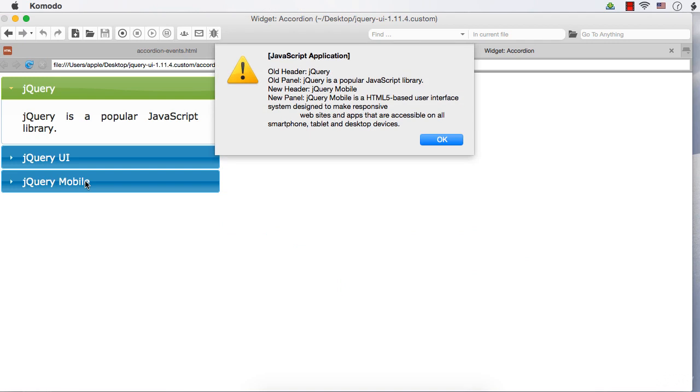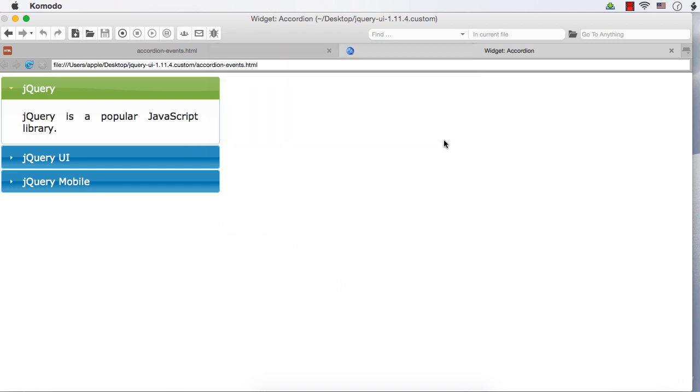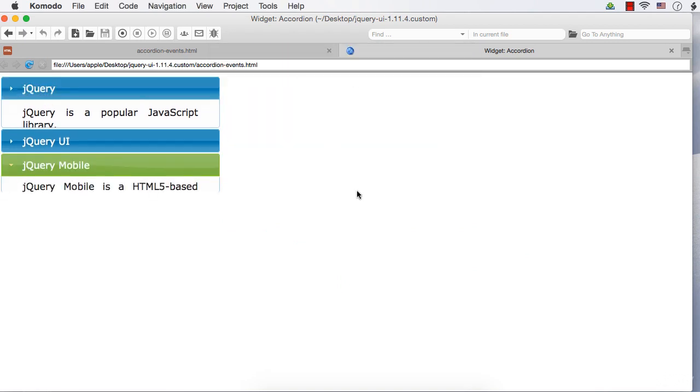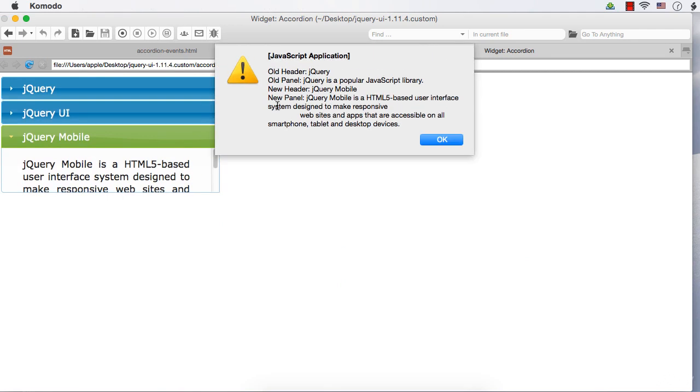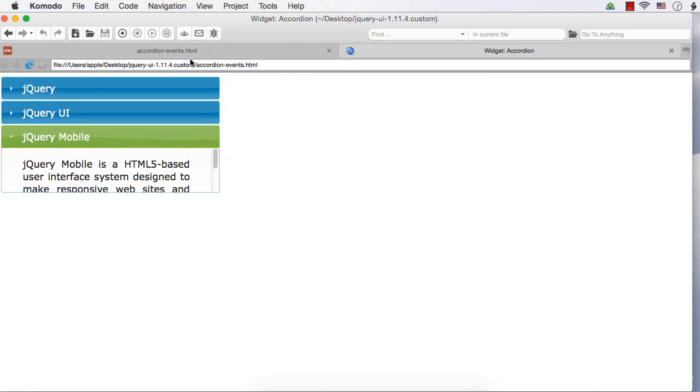Let me click jQuery mobile. We are seeing these values, and once the animation is completed, we are seeing the same values. And suppose I want to add some more header and I want to restrict the access to that header. Suppose only if an administrator logs in, this header should be clickable, something like that.